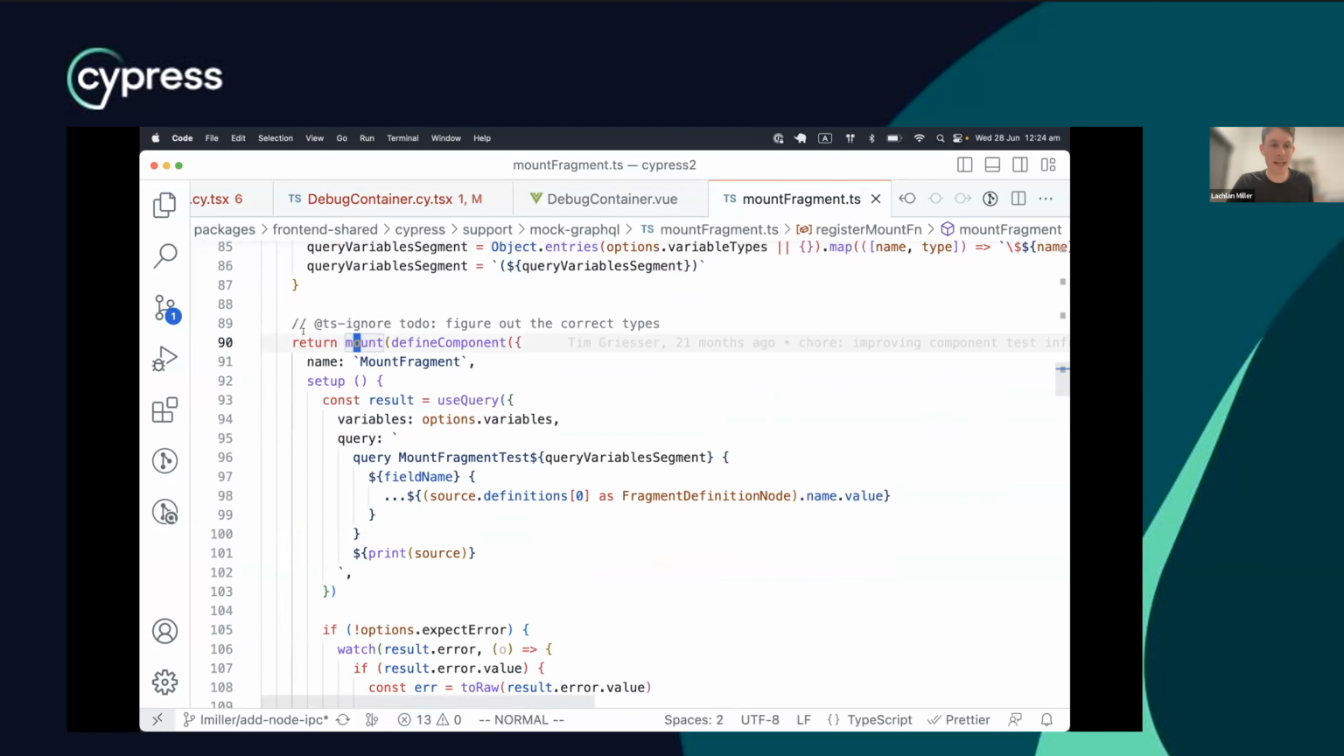So the majority of these custom mount functions are going to ultimately call mount, but you're going to do a number of things to set up for your component first. Some other common patterns I've encountered are things like mount with router or mount with store.